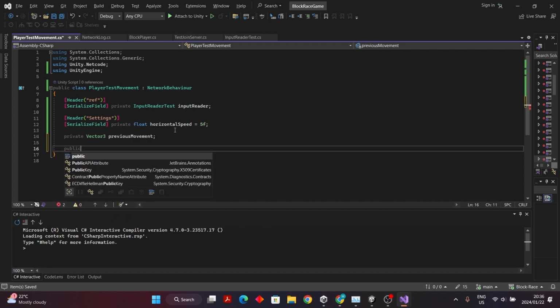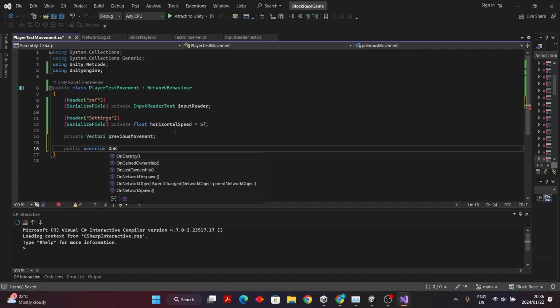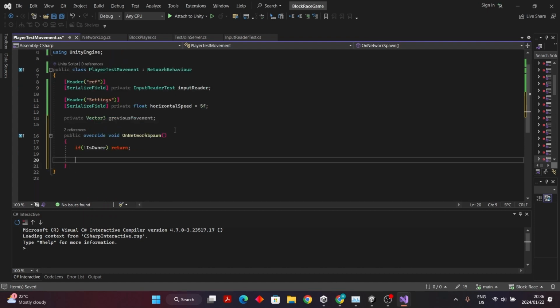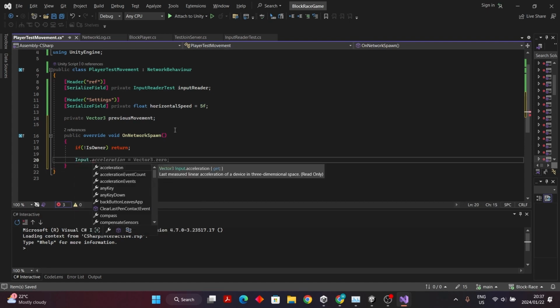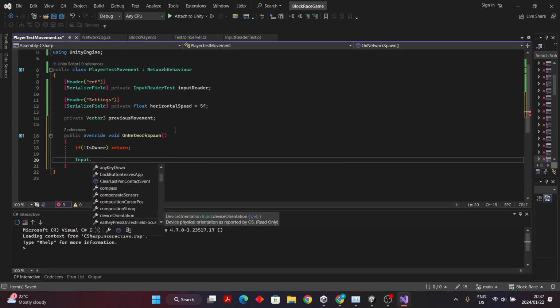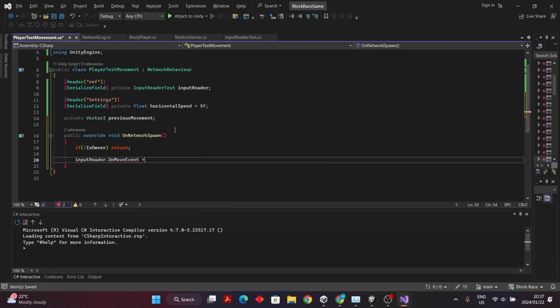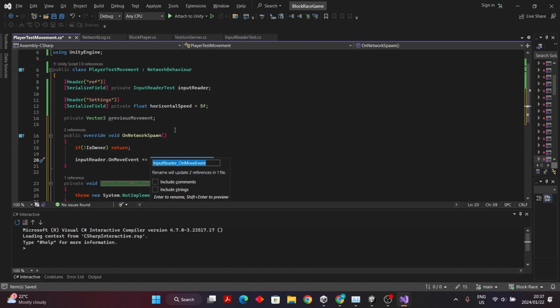So it's public network, right, spawn. Okay, and then I just want to check if I'm the owner. If not the owner, return, because I only want the owner to have control over the movement of this object, not the server. So I'm just going to say input reader dot. Let's see on input reader, no, input reader dot movement plus equals. So you're gonna have that will be in movement.